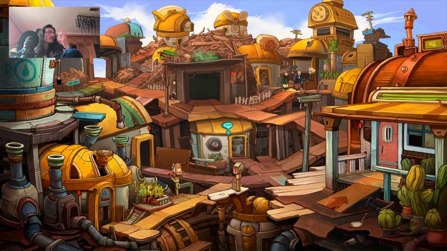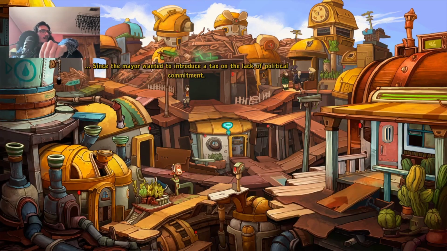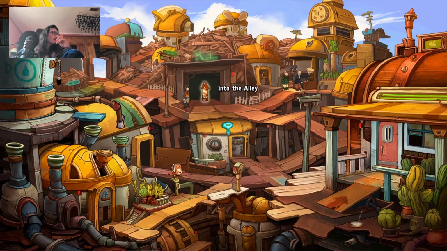Okay, that's the tunnel where we haven't seen such a crowd in front of the town hall since the mayor wanted to introduce a tax on the lack of political commitment. Okay, the tunnel that we were not able to go to is now there. Top of the reservoir.